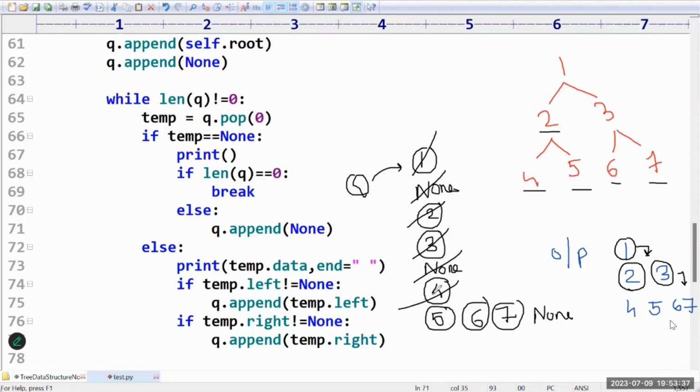Next item which is going to be popped is 4. Is temp equal to none? No. Then print the data called 4. Okay, and try to identify if there is any left. For 4, what is the left node? None. So the if condition fails, and this second if condition also fails. Again in the while loop, q is not equal to 0. Yes. Pop the item called 5.